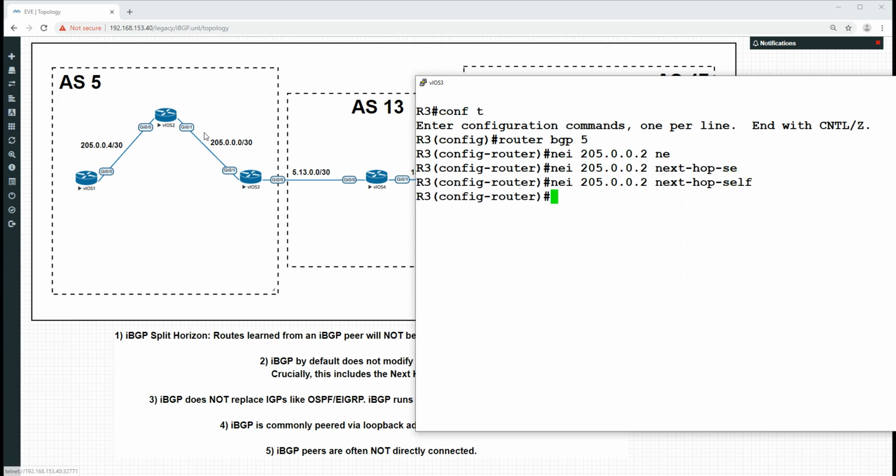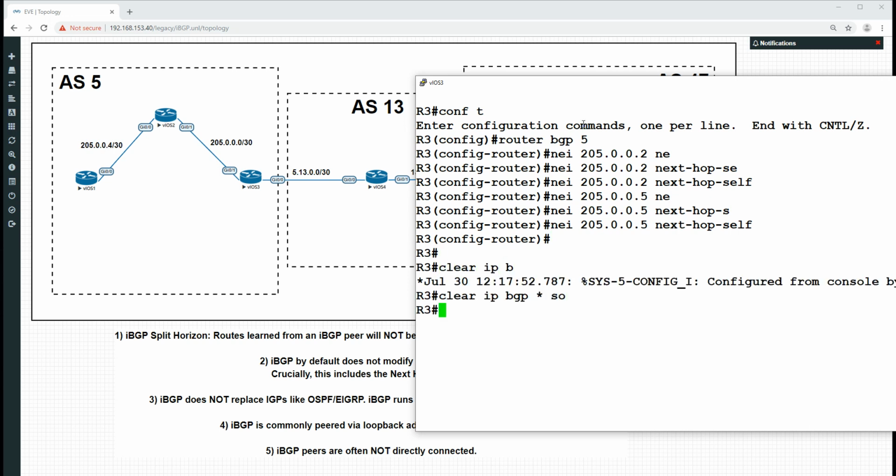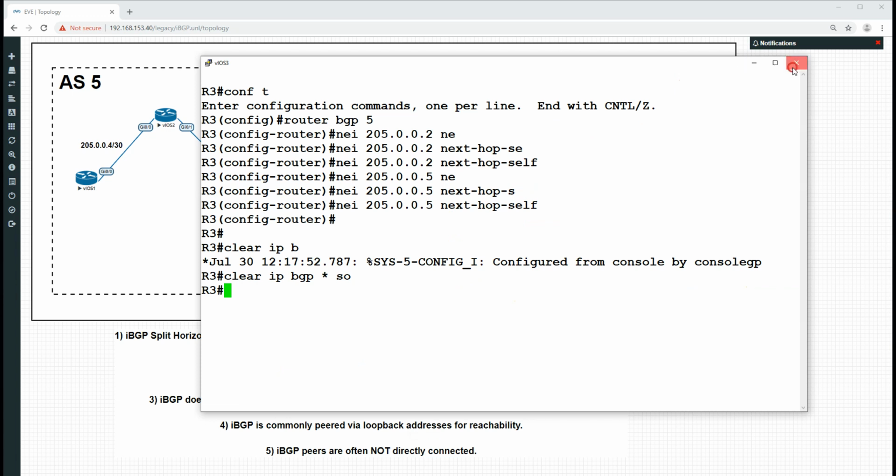When I send a route to this neighbour, I'm going to change the next hop from here to my own, which this one can get to. Same again, this one here, neighbour... what one is that? Sorry, 205.0.0.5, and that's next hop self. And just a wee clear ip bgp. Okay, so let's have a look and see what's happened now.